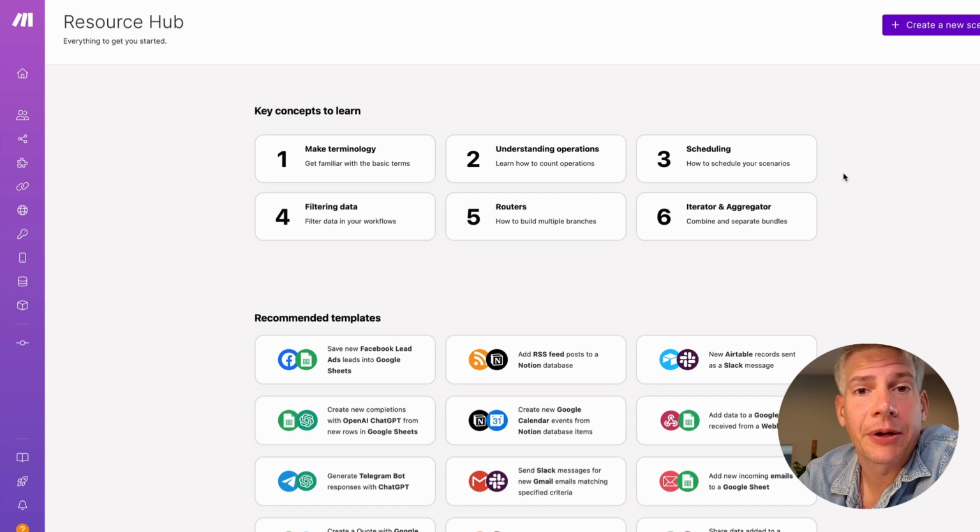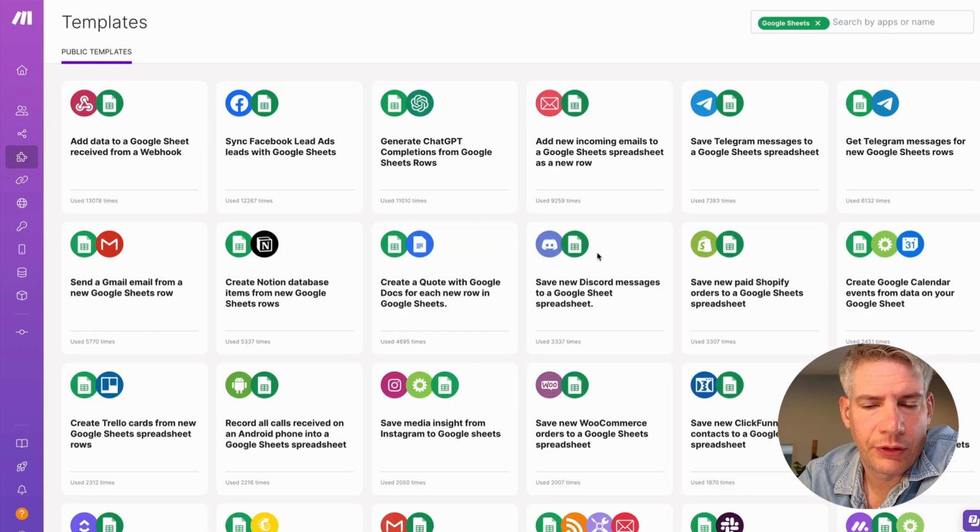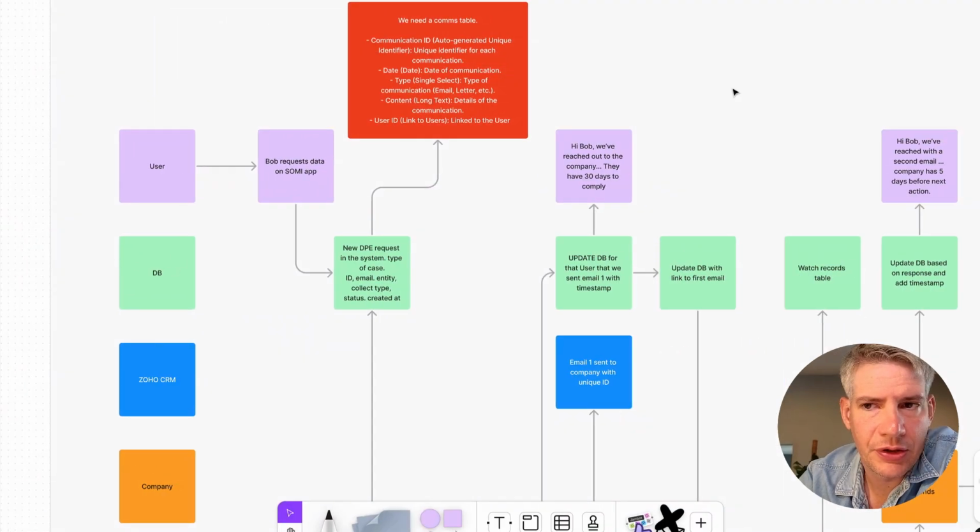In this video, I'm going to walk you through how to make your first automation using either Make or Zapier. Rather than jumping straight into the tool, the best thing you can do is use pen and paper or a diagramming tool. This could be Figma, this could be Miro. There's loads of these. Draw it out.